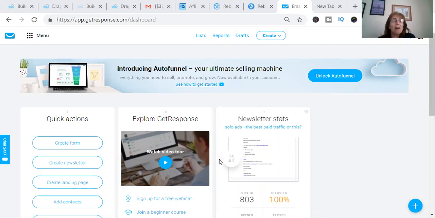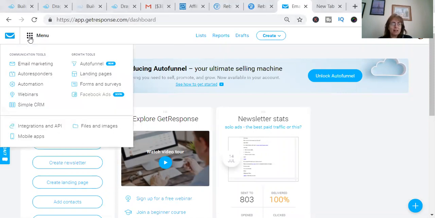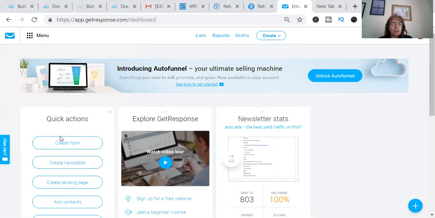Without further ado, this is what you do. I'm in Get Response. This is the home page. Actually, it says create form here.